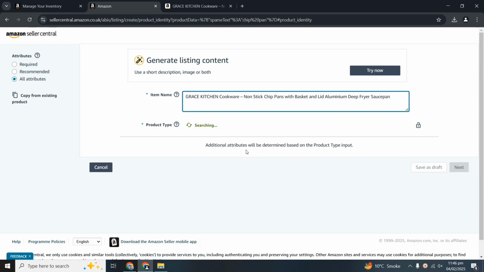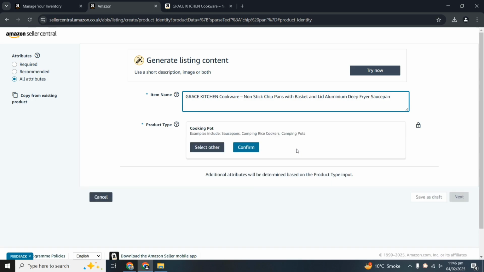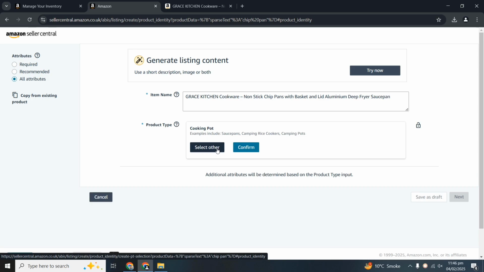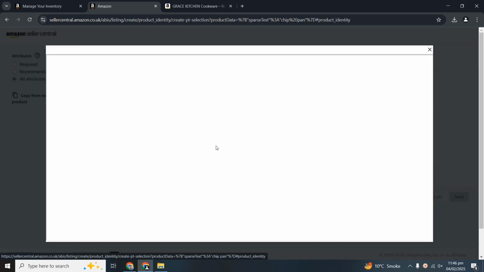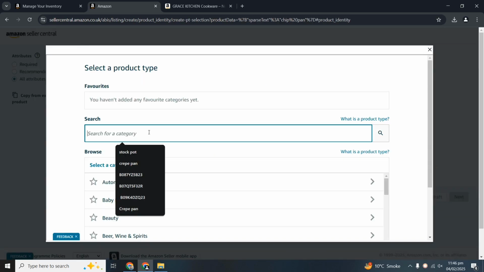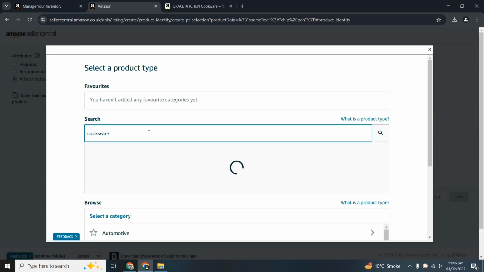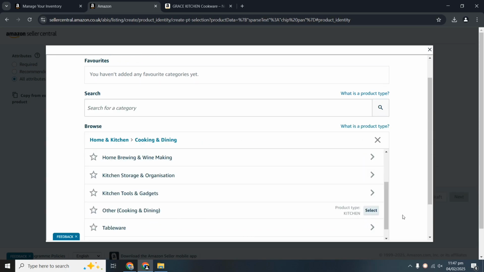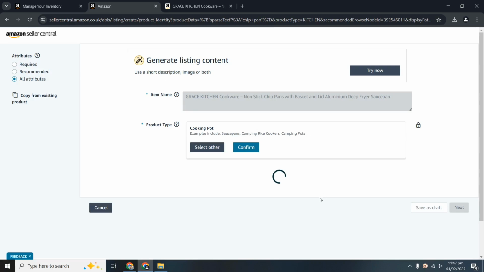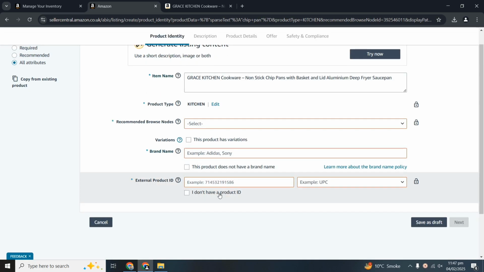Select product type, confirm it if you agree with your current product category, or you can change it by clicking on select other option. And then select your product relevant category from the search. After selecting the relevant category, you will see there are more options on product listing page.